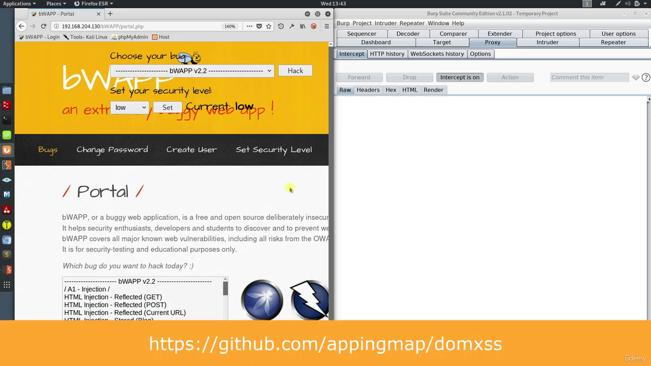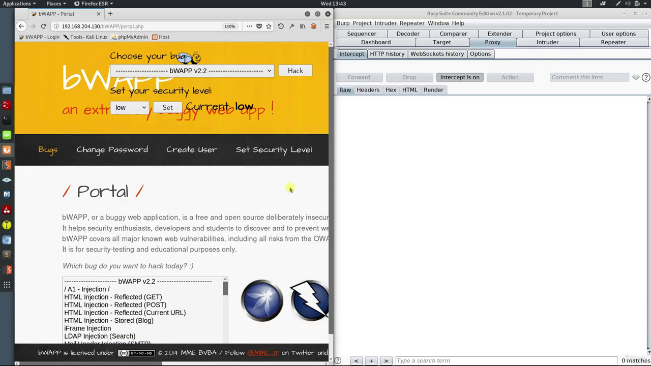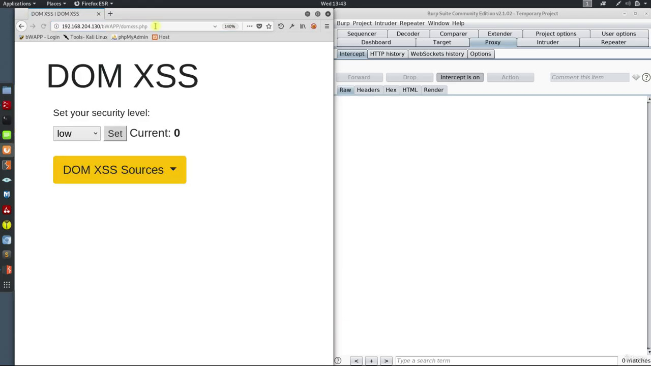So go ahead and download this sample page. I've coded it and integrated it to work with the BWAP security model. So you can just go ahead and import the page into the BWAP folder and then use it from there. Okay, so now I'll assume that you've already done this. So open the page, domxss.php, and the default level is low as always.